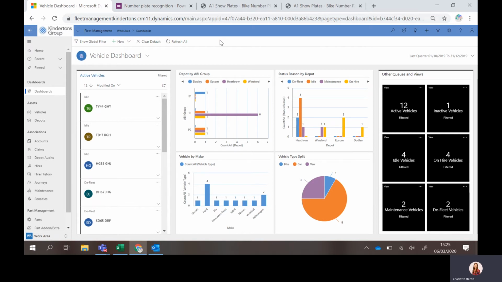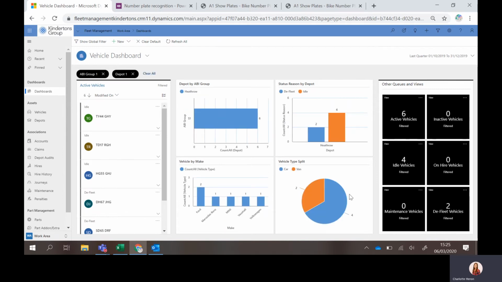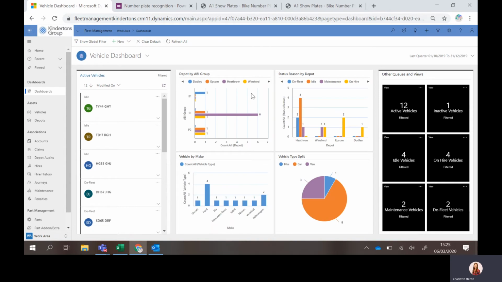So as we can see, this is a dashboard centered around the vehicle. The dashboards are all interactive, so we can build and design them however you would like. You can also click into any of the data sets and it will segment the data according to what you selected. So here I've chosen depot and ABI group, and it will show the particular data for that.